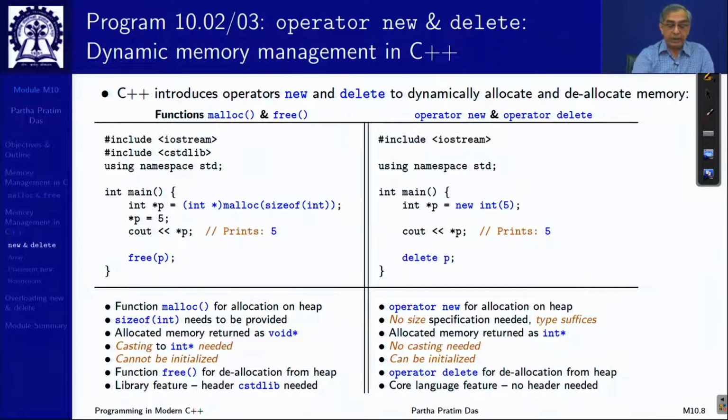So, this is the C scenario. You use malloc, pass the size, cast it to the appropriate pointer type, and use free to free up the memory. In C++, you have a new operator, new. It is a new addition. So, new is an operator, like sizeof is an operator.